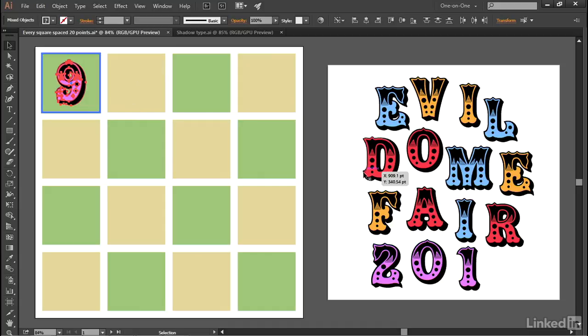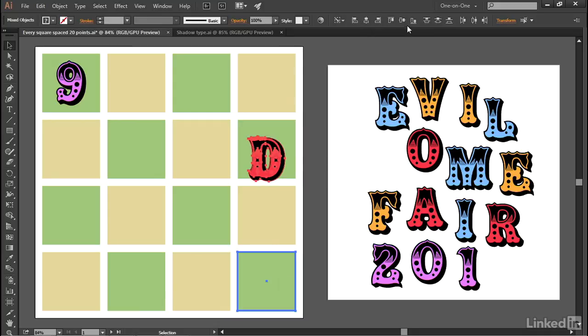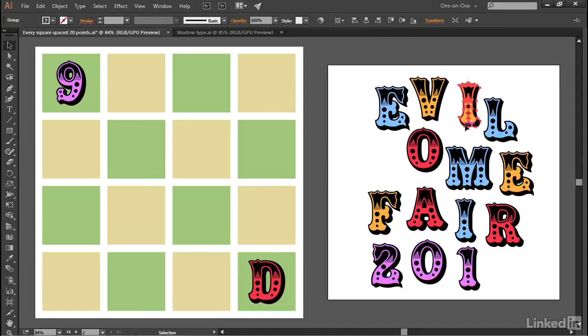Now you want to move the D into the bottom right square. So go ahead and click on that square, shift-click on the D to select it, and then click on that square again to make it the key object. And now, once again, click Horizontal Align Center, followed by Vertical Align Center in order to put that letter into place. All right, now we want to move the I into this position right there, and we want to move the L into this green square. And we're going to do that by aligning and then distributing these two letters.